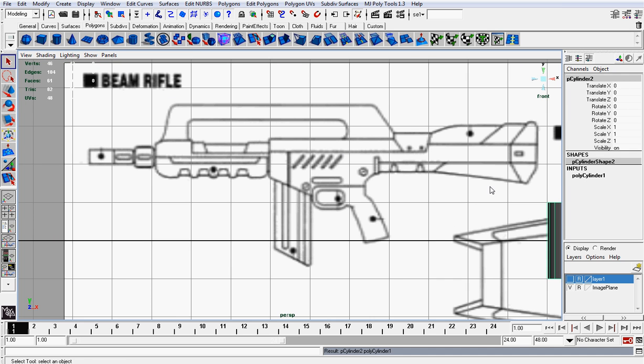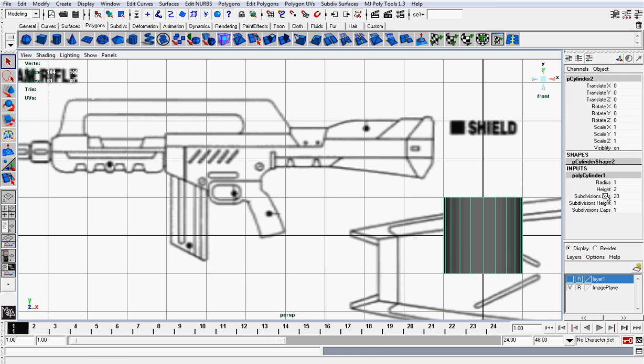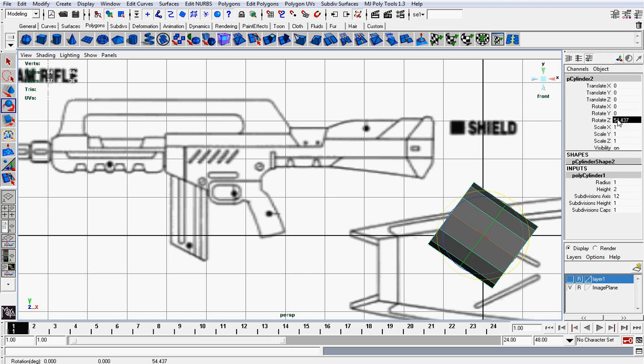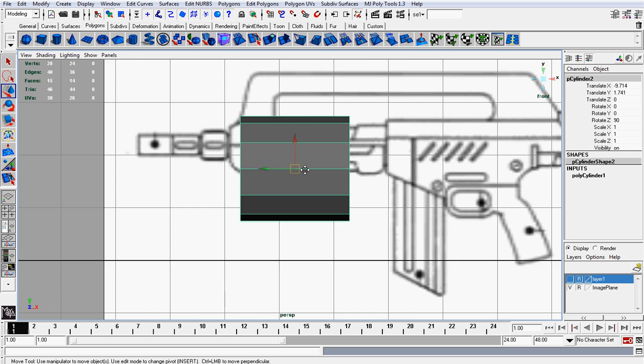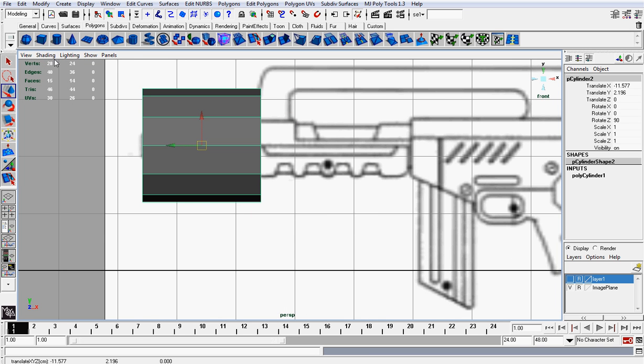You're gonna have to forgive me. I'm not much of a gun expert, so if I get some of the names and parts wrong, you're gonna have to forgive me. So I'm just gonna load subdivisions to around 12. I'm just gonna rotate it in Z by 90. I'm gonna create this. I don't know what it's called. It's probably a barrel, I think they call it. I'm just gonna slide it up, scale down.